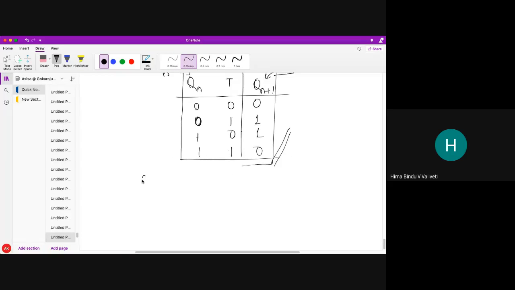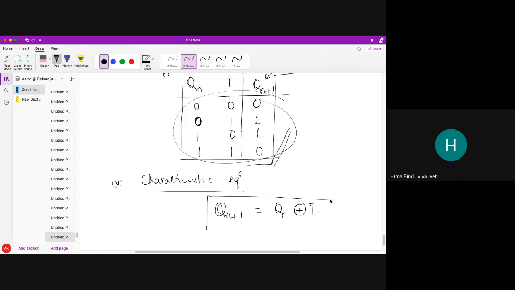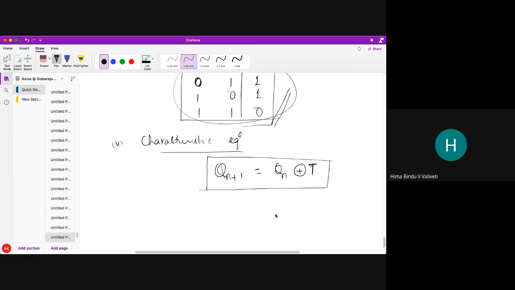Now, how to derive the characteristic equation? The characteristic equation by looking into the two table. Characteristic equation, how it will be? q1 plus 1 looks like q1 xor t. This is the truth table of the xor gate. Am I correct? So my characteristic equation will be q1 xor t. Okay, do you have any doubt? You can also do with the kmap, you will get the same thing.